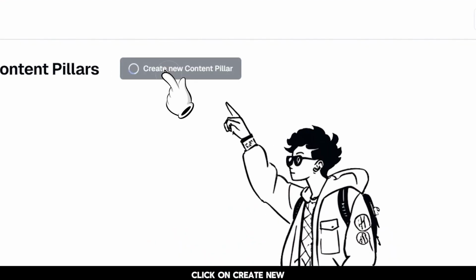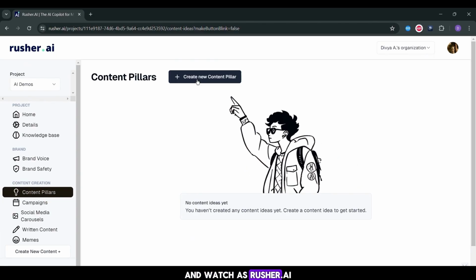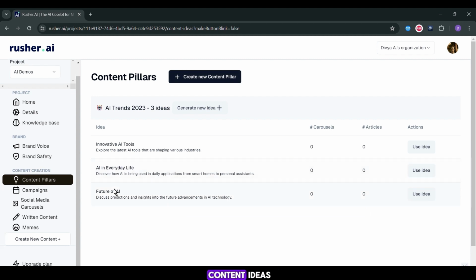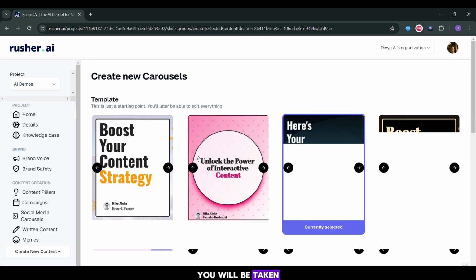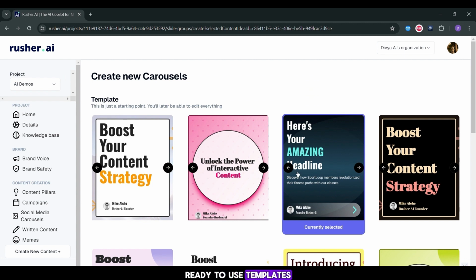Click on Create New Content Pillars and watch as Rusher.ai generates a list of content ideas specifically for your website. Select any idea that catches your eye, then click on Social Media Carousel. You will be taken to a variety of ready-to-use templates.